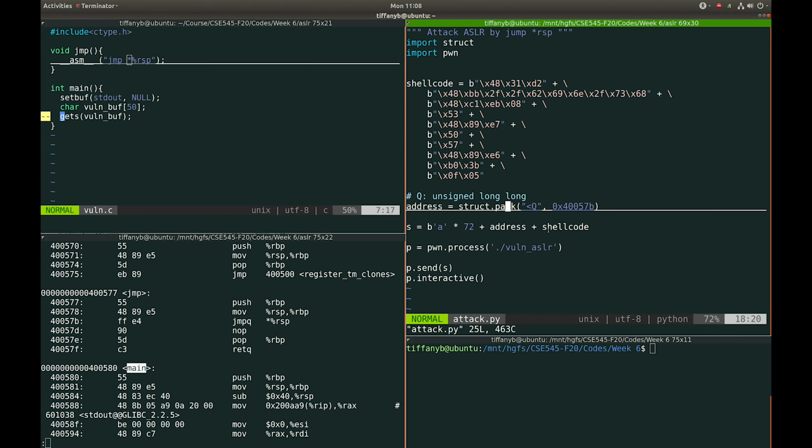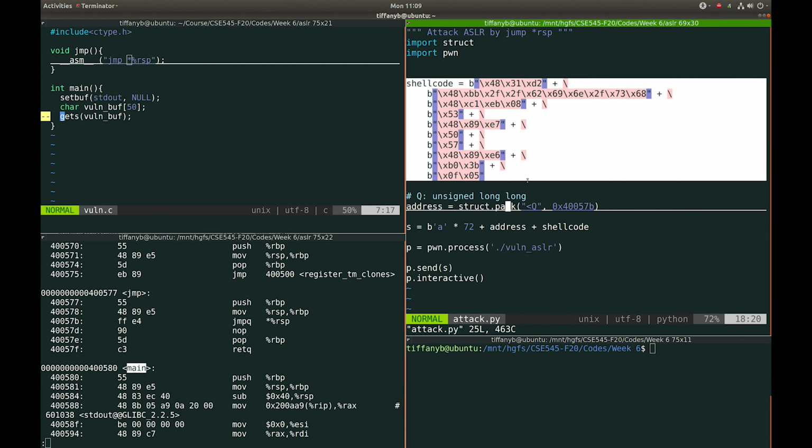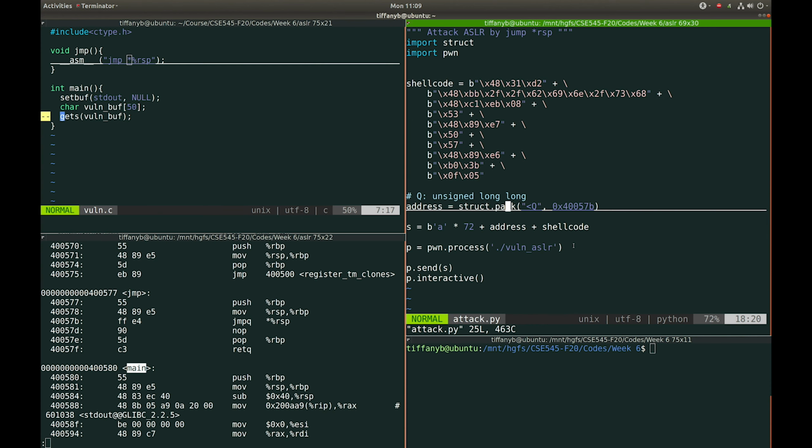So in the end, we're going to just put the shellcode after the address, and the shellcode is the same shellcode that we had in the previous video. And similarly, we're going to call the vulnerable function using pwn.process, and then set the string, and then interact with the process after we get the shell.